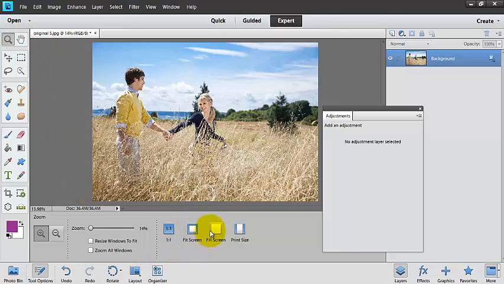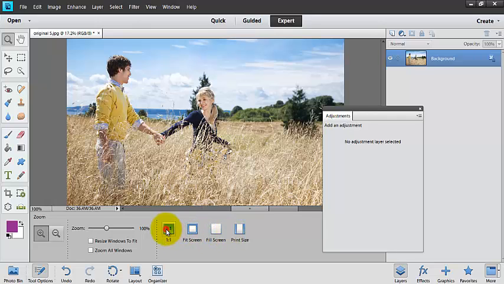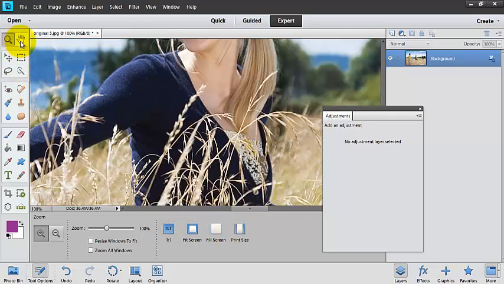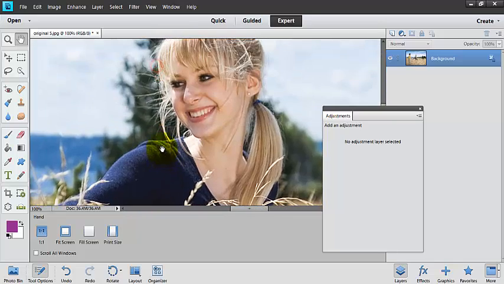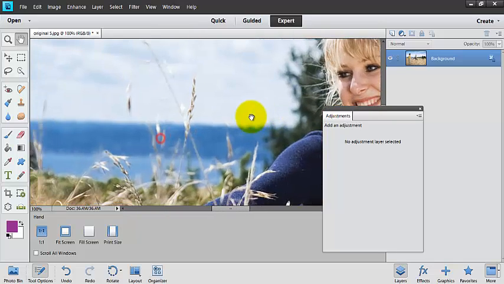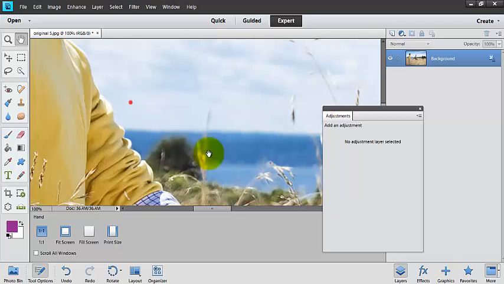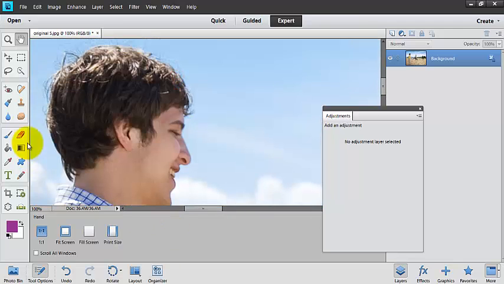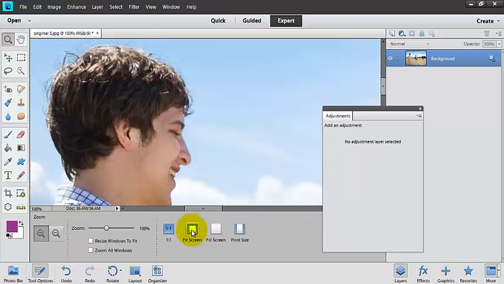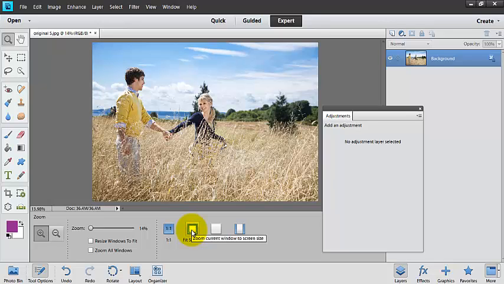So let's say that we went ahead and we showed the original size. Now we can use this hand tool over here to move the picture around so that we can look at a certain part of it that we want to see. I'm going to go ahead and fit that back in the screen.